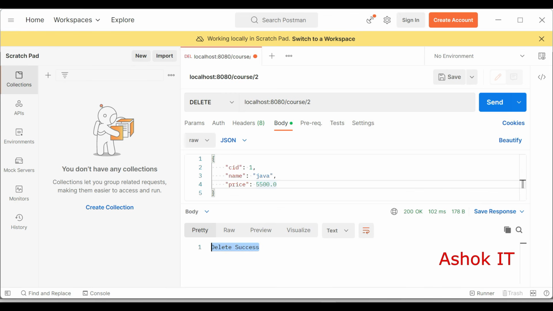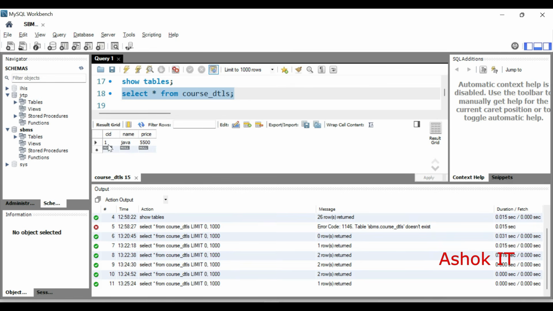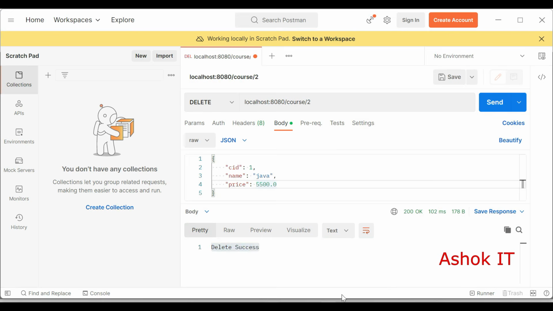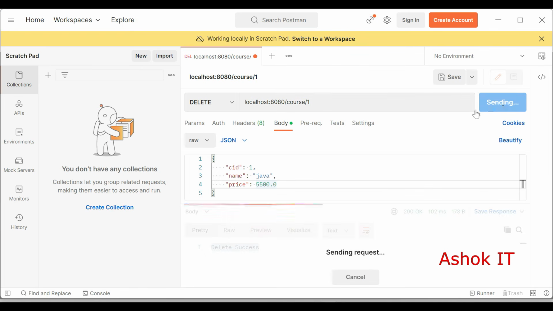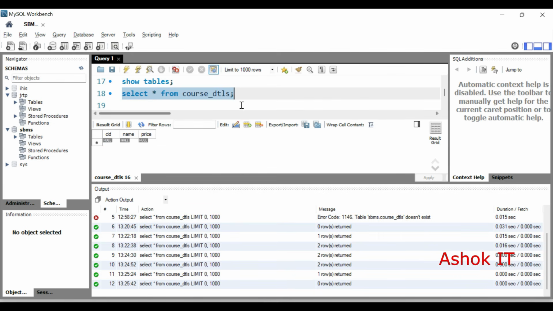I got a 200 response. Go to the database, select the table. Yes, the DevOps record got deleted. The second record is deleted because I have given the ID as 2. Only one record remains. Now, if I give course/1 with delete and click on send, that record also got deleted. Check in the database. Yes, the table is empty because all the records got deleted.